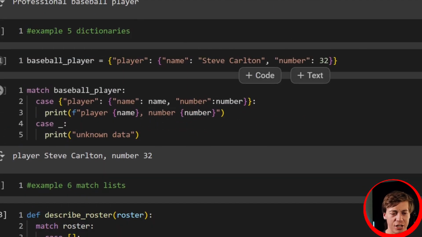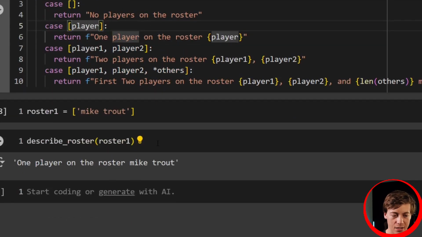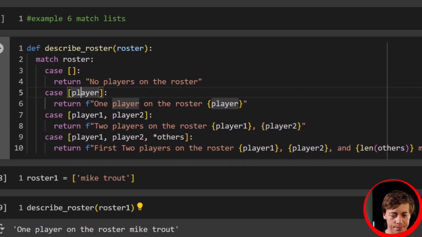Then I showed you a dictionary example, and we finalized this video going through a list where we can print out what's in the specific list if we have a blank list or if we have multiple players associated with it. Hope you found this video on match case statements helpful.